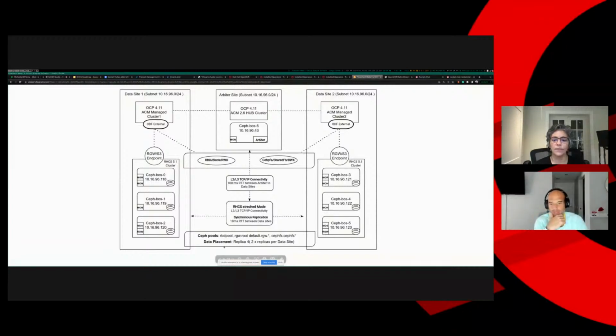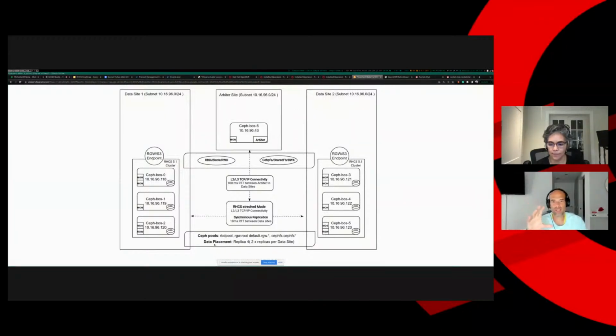So just to get a little bit of context, on episode 1, we covered the stretch Ceph cluster deployment. That is really what we have here. We have two sites, or two data sites, where we have our Ceph clusters and nodes running. And on a third site, we have the arbiter. The arbiter is really the monitor, the tiebreaker site that is in charge of keeping the quorum when we lose one of our data sites.